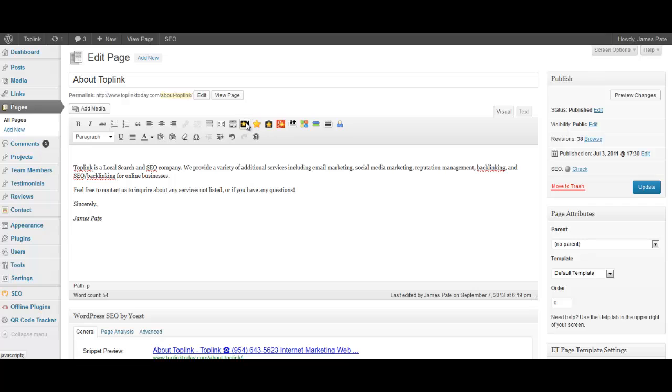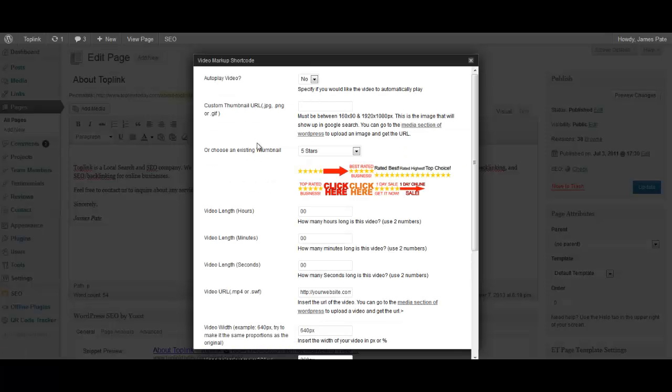So first we're going to talk about the video markup. Now to insert any shortcode, all you have to do is click on one of these buttons and a little form will pop up. And now audio play video, that's pretty self-explanatory if you want the video to automatically play.